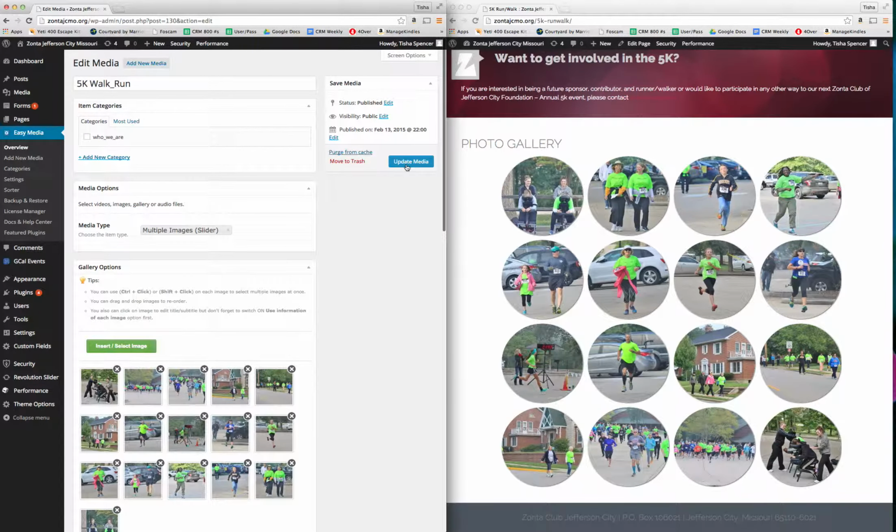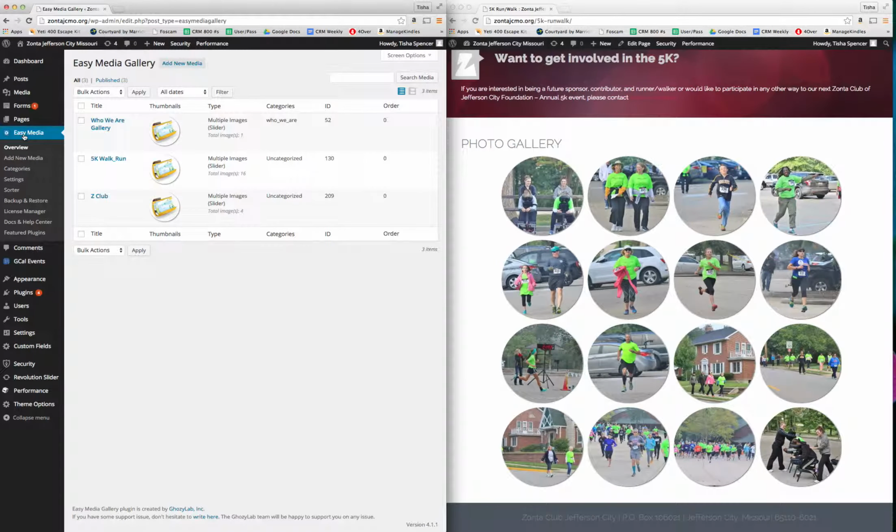And once you hit Update Media, that will apply to any of the pages with the 5K Walk Run gallery attached to it. So in this case, like we mentioned earlier, the ID is 130. So wherever that code is placed, that the media gallery 130 is supposed to show up, any new images that you added would show up on those pages. And right now there are three galleries.